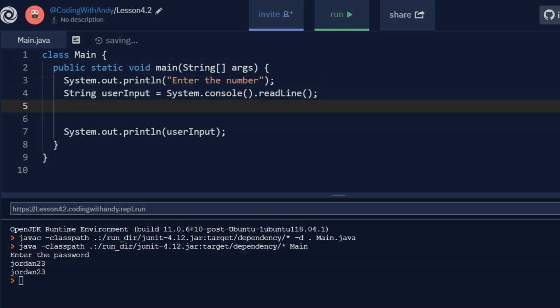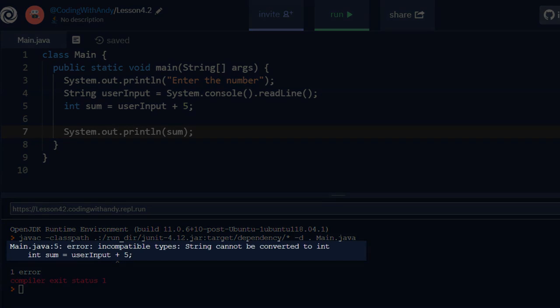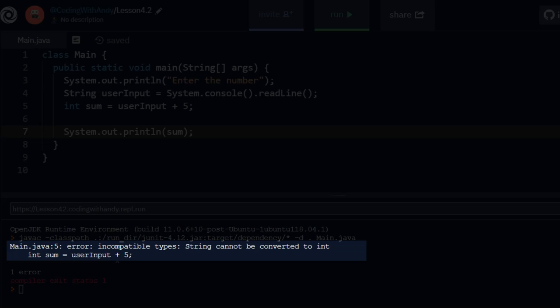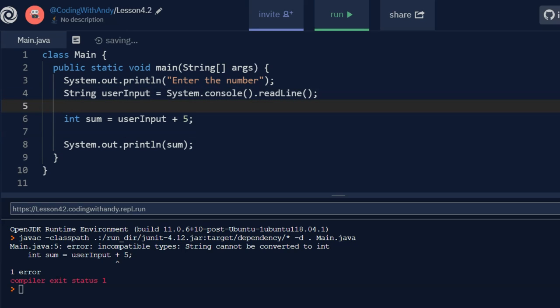Watch what happens when we try to involve that number in a mathematical operation. I'll try to add the entered number to 5. Notice we got a compiler error because even though user input will contain nothing but digits, those digits will be stored as a string object, not a primitive int. Therefore, this line of code doesn't work because you can't find the sum of a string and an int. To fix this, we need to convert user input to an int.